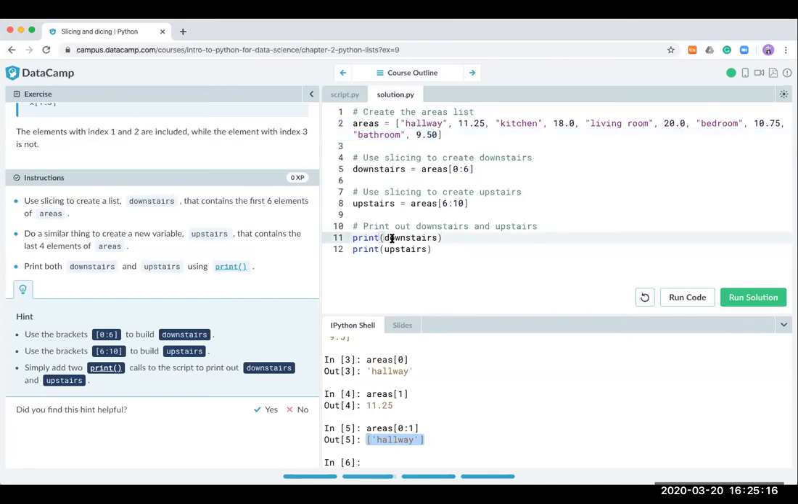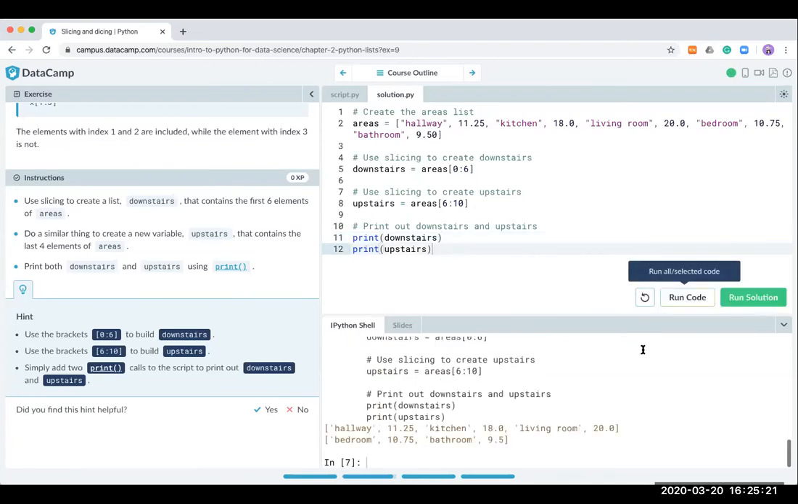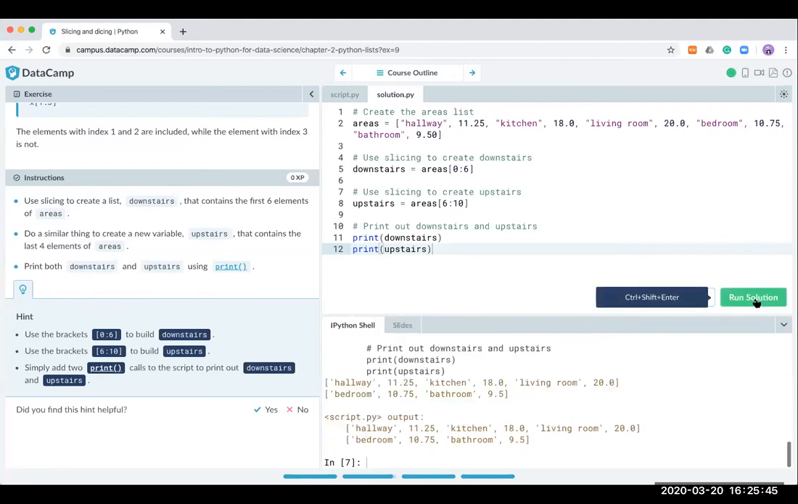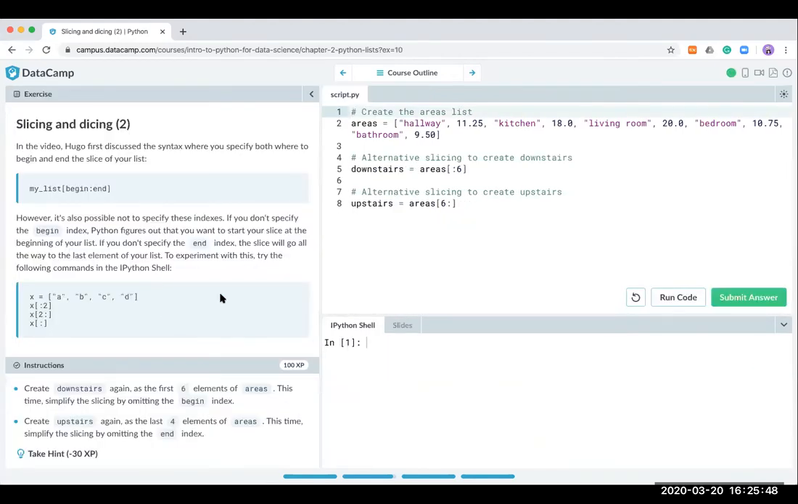And then print the downstairs variable and print the upstairs variable. And we run the code, and we have the first, downstairs, is a list containing 6 elements from 0 to 5. And the bottom one is the upstairs variable, and it has 4 different elements. And run the solution. And got it.